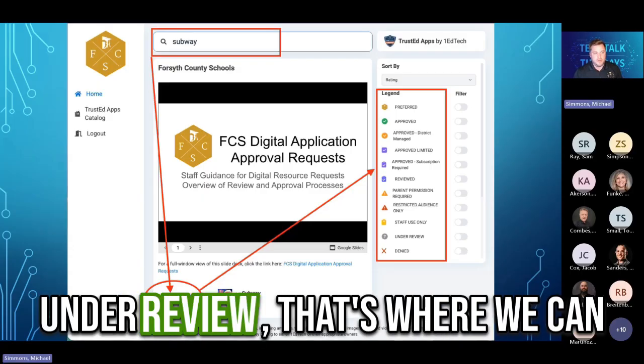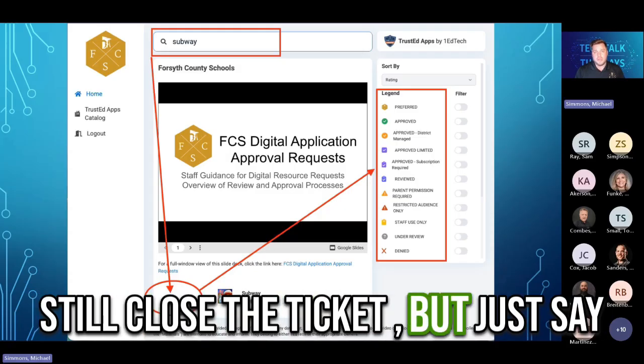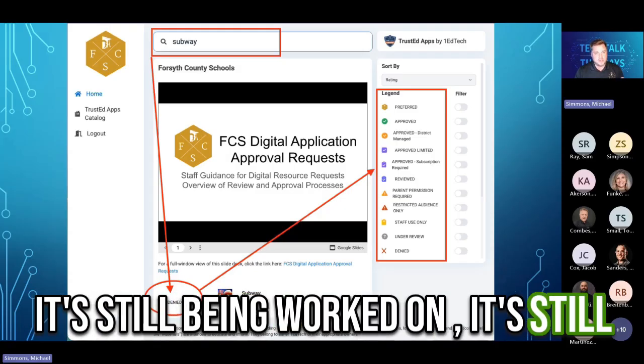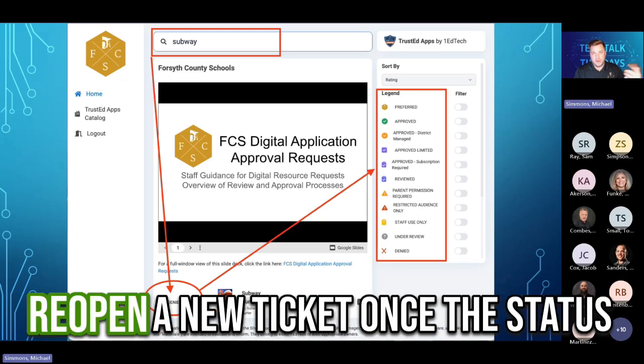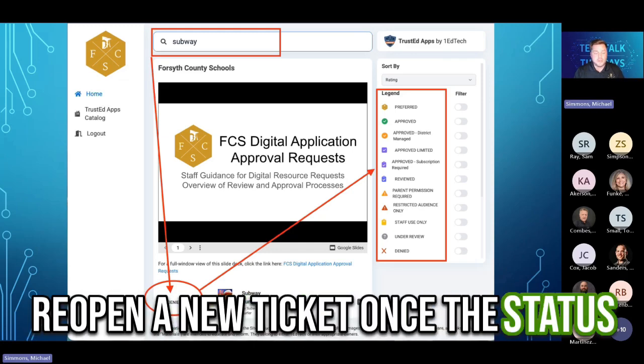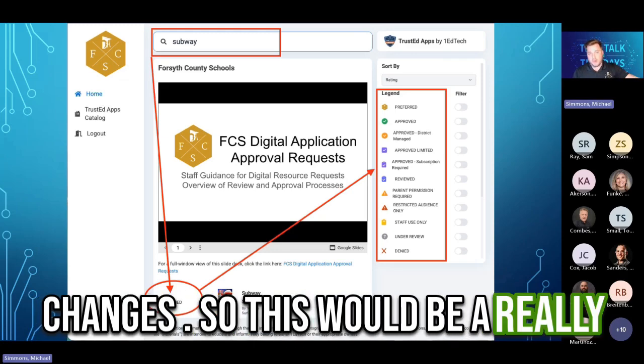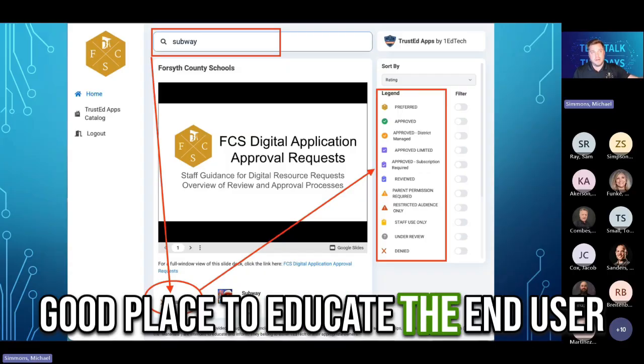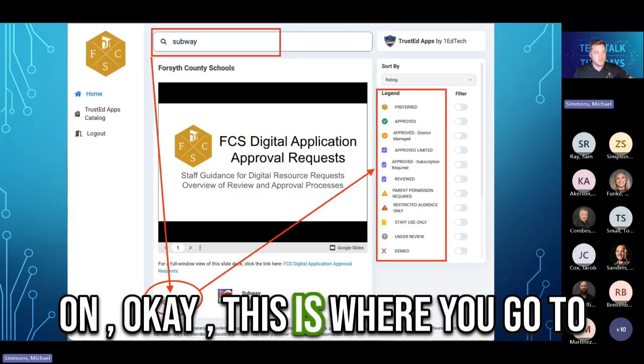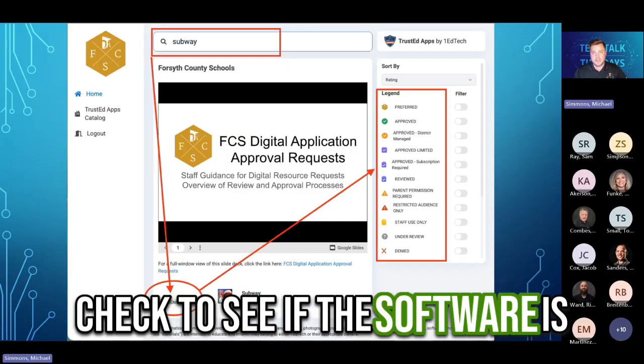But if it's under review, that's where we can still close the ticket, but just say it's still being worked on, it's still being vetted. And then they can reopen a new ticket once the status changes. So this would be a really good place to educate the end user on, okay, this is where you go to check to see if the software is approved.